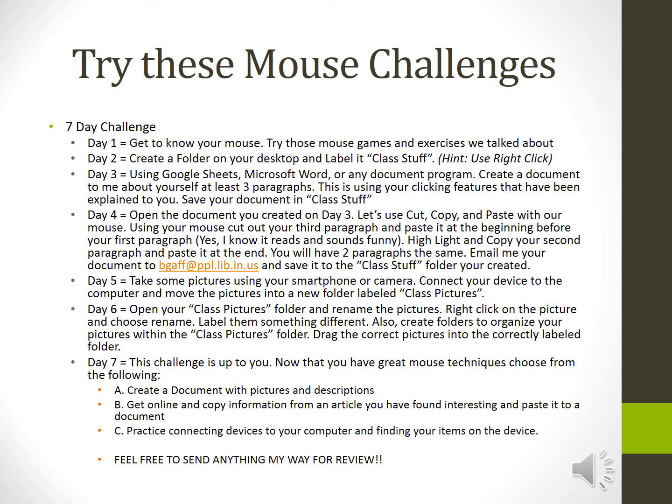On day 3, you can use any kind of software you'd like, whether that's Google Sheets, Microsoft Word, or any document program. You may have OpenOffice. And I'd like for you to create a document about yourself. And I'd like for it to be at least 3 paragraphs long. Shouldn't be very hard. We're pretty good about talking about ourselves. This would be using those clicking features that I have explained to you, as far as double clicking, single clicking, getting in there and actually creating a document.